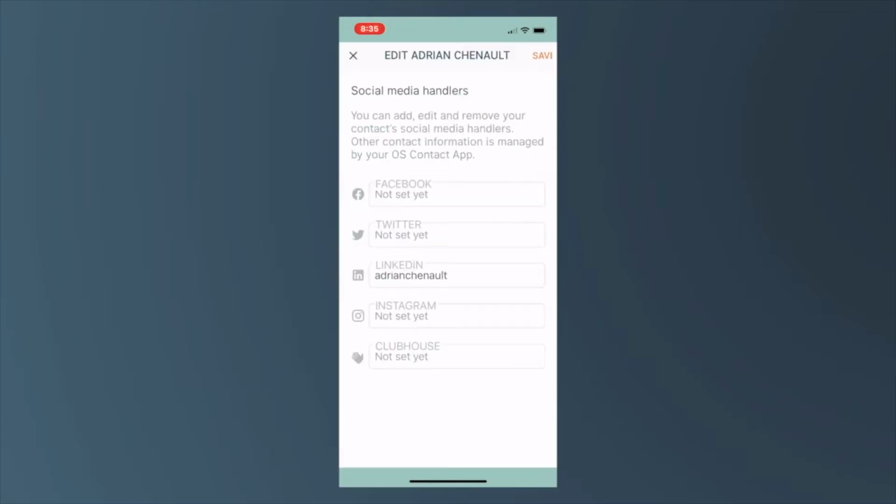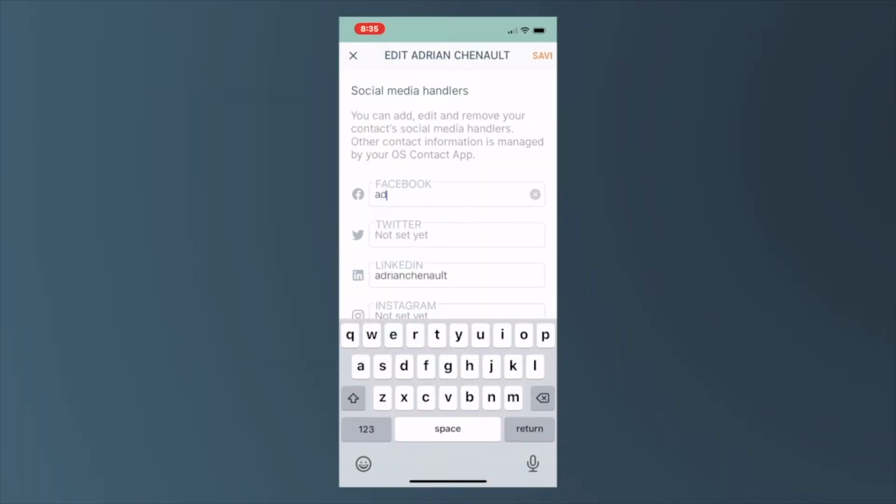The next thing I'm going to do is press this little edit button. And when I hit the edit button, I'm going to see Facebook right up here. And I'm going to put his Facebook social media handle in there. And his is Adrian.Chenault. So I'm going to just type Adrian.Chenault. Perfect. Now I'm just going to hit the save button.